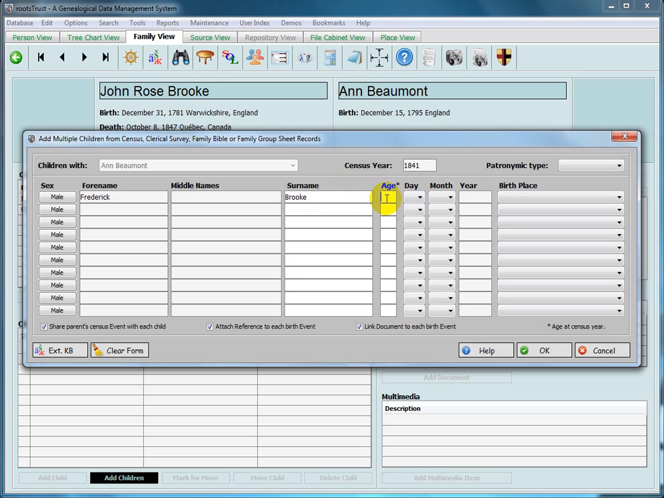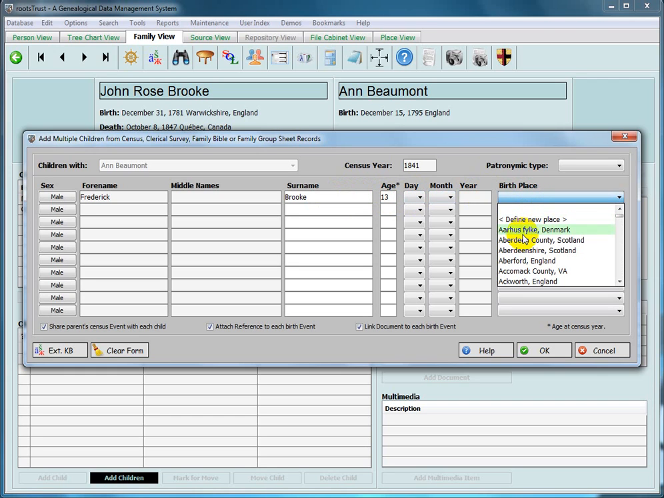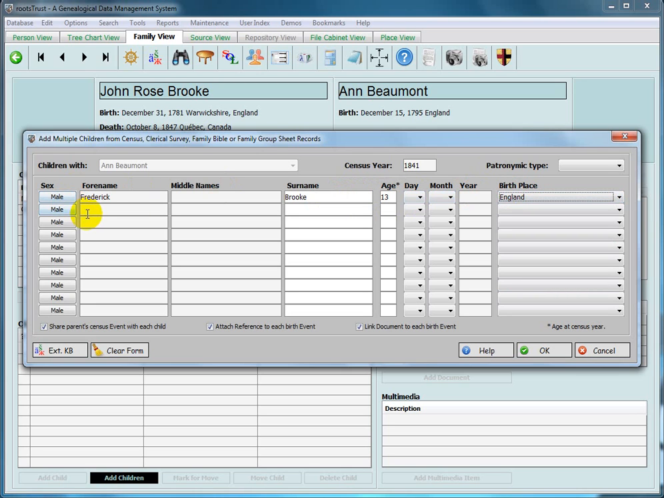And his age at the time of the census was 13. And he was born, as far as we know, England. That's all we know. The next child, a female, Susan, was 11. The next child was also a female, Julia, who was 8. Next child was a male, Thomas, who was 6.